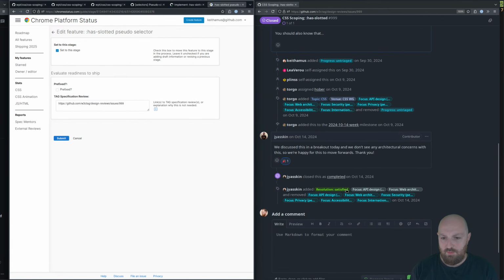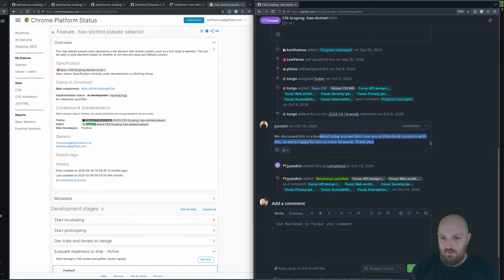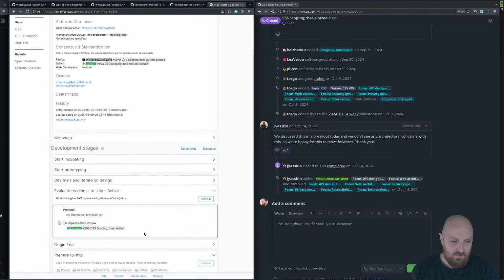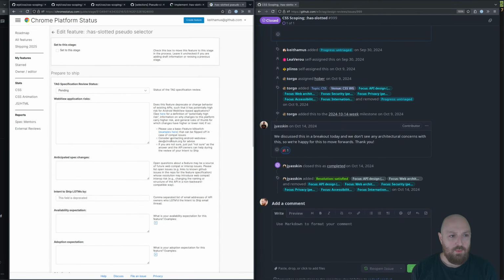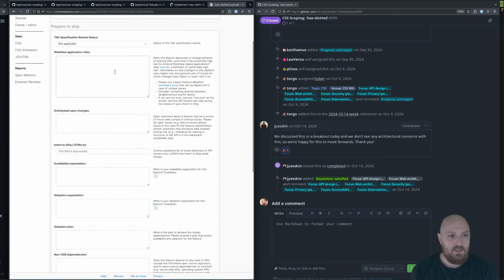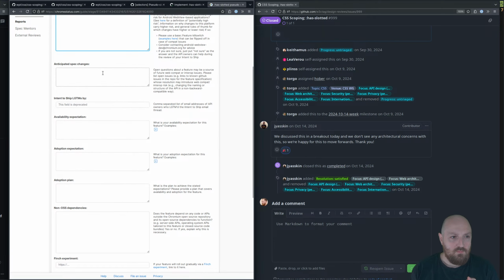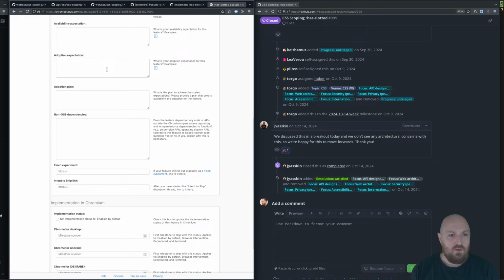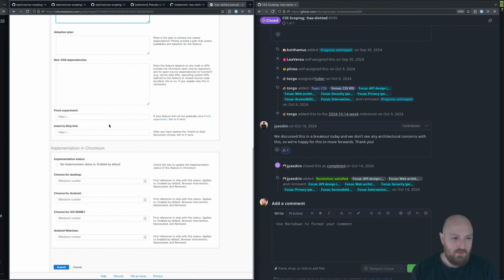So we've evaluated the readiness to ship. Don't see any architectural concerns. Fantastic. We're not going to do an origin trial. This is so small, we don't need to do an origin trial. We're going to prepare to ship. Issues addressed, I guess. Not applicable. Set to this stage. Anticipated spec changes, none. Adoption expectation. I'm gonna fill stuff in.